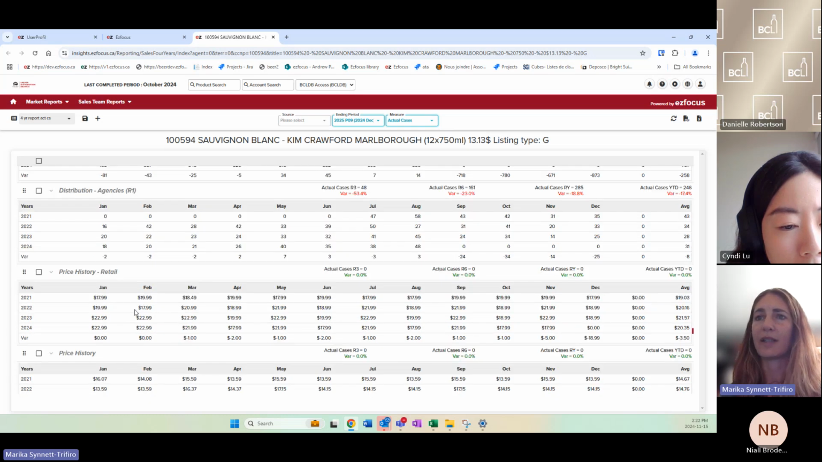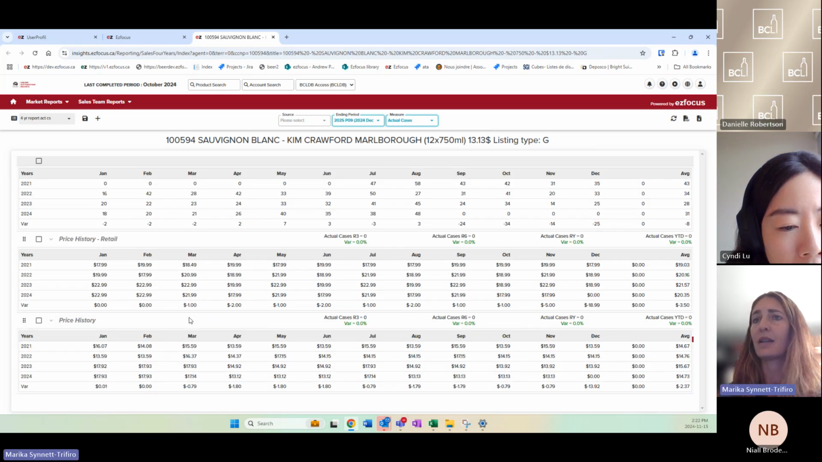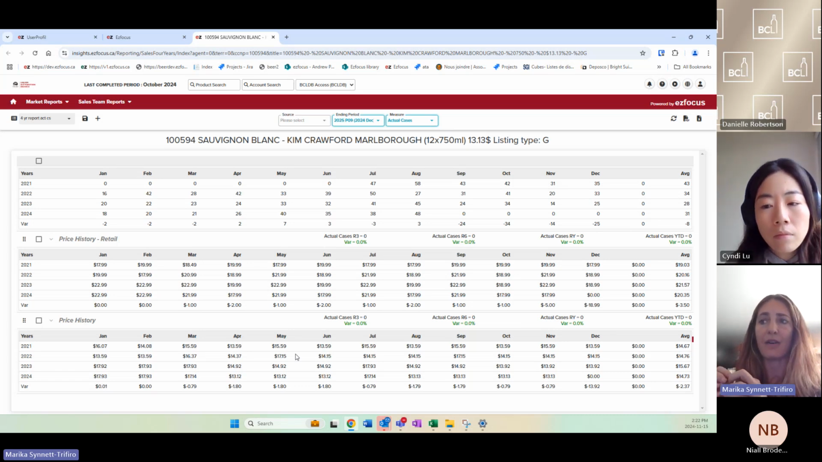And then if we continue scrolling down, you have access to a retail history of the SKU for the last 4 years, and the wholesale. So retail and wholesale are here. You guys are pretty lucky because you are the BCLDB, so for all of the clients that have conditional listing SKUs with you that are an Ezfocus client, you'll actually see the conditional wholesale prices for our clients. If it's not one of our clients, it's an estimated 70% wholesale based on the retail. So for most SKUs in the market, you'll actually see the correct wholesale.